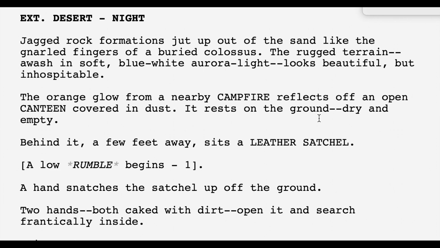So we start exterior desert night. Again, talked about scene headings in a separate video, so go check that out. But then jagged rock formations jut up out of the sand like the gnarled fingers of a buried colossus. The rugged terrain awash in soft blue-white aurora light looks beautiful but inhospitable. So I'm setting the scene because there's a couple things that need to be in this scene.